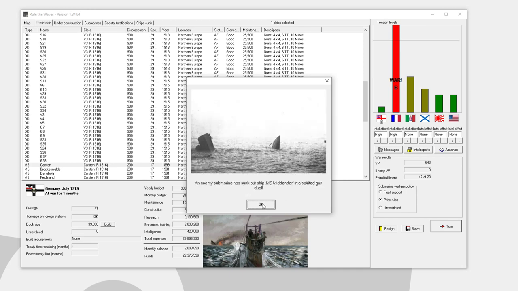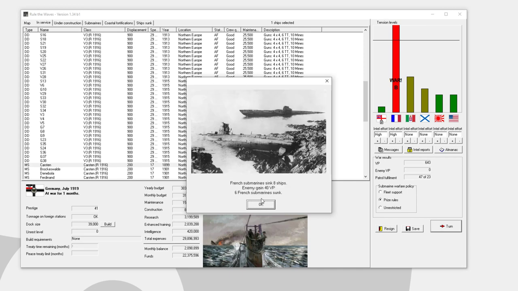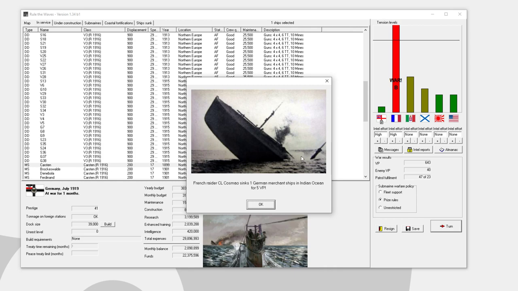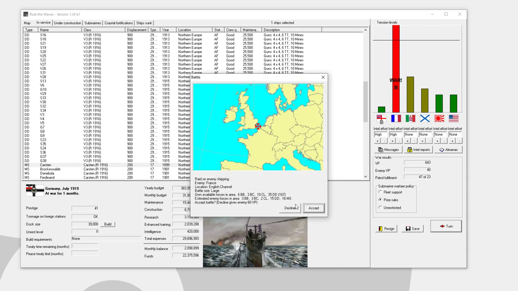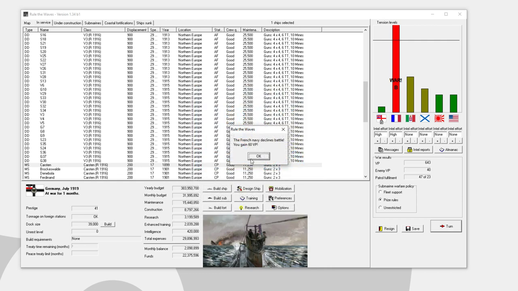Speaking of submarines, we did pretty well, and we sank a lot of theirs. And I forgot the British are our ally. So this blockade, we can actually send our ships home. Alright, let's accept. They will decline. Let's accept. They decline. Accept. They decline. Wow, that's perfect.